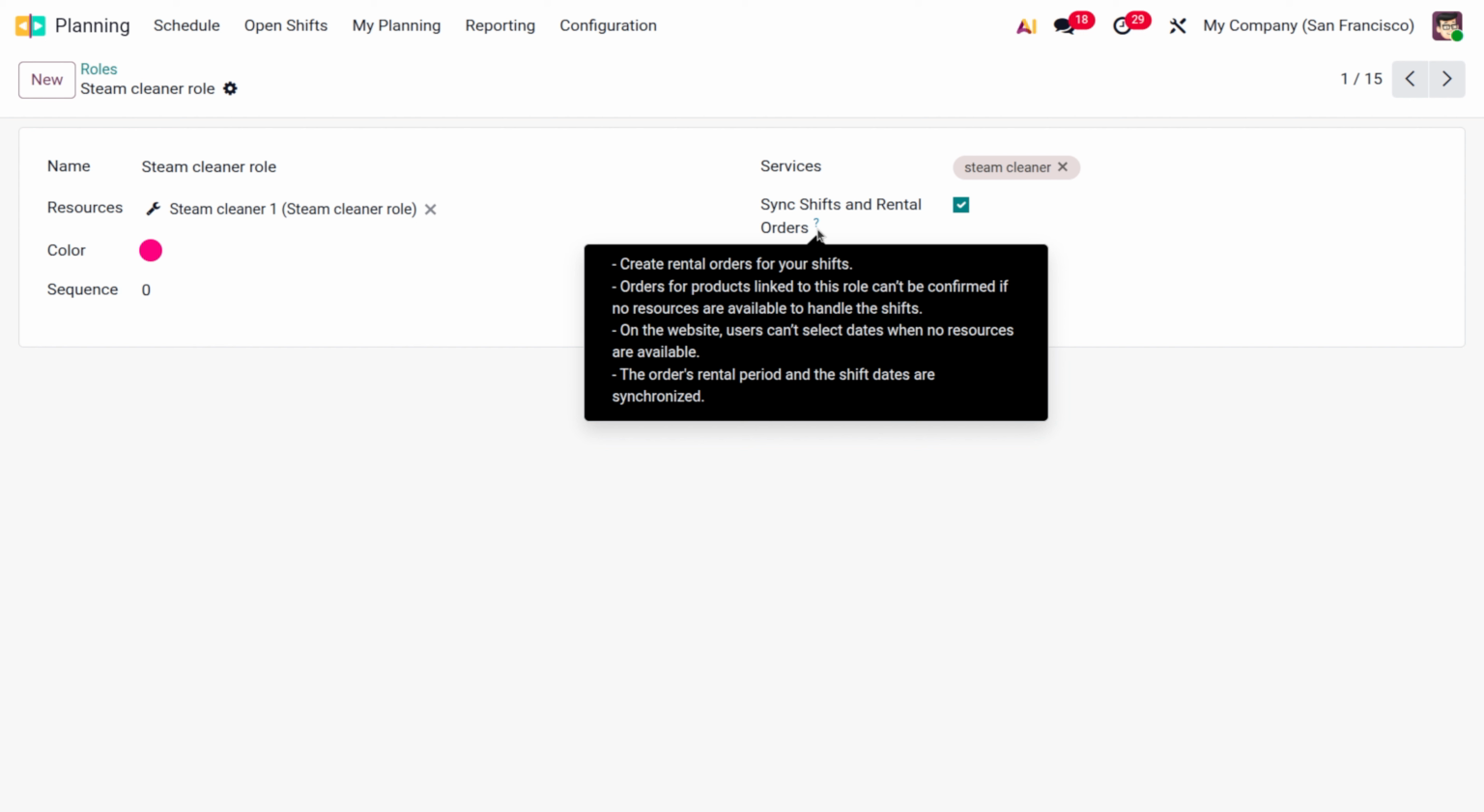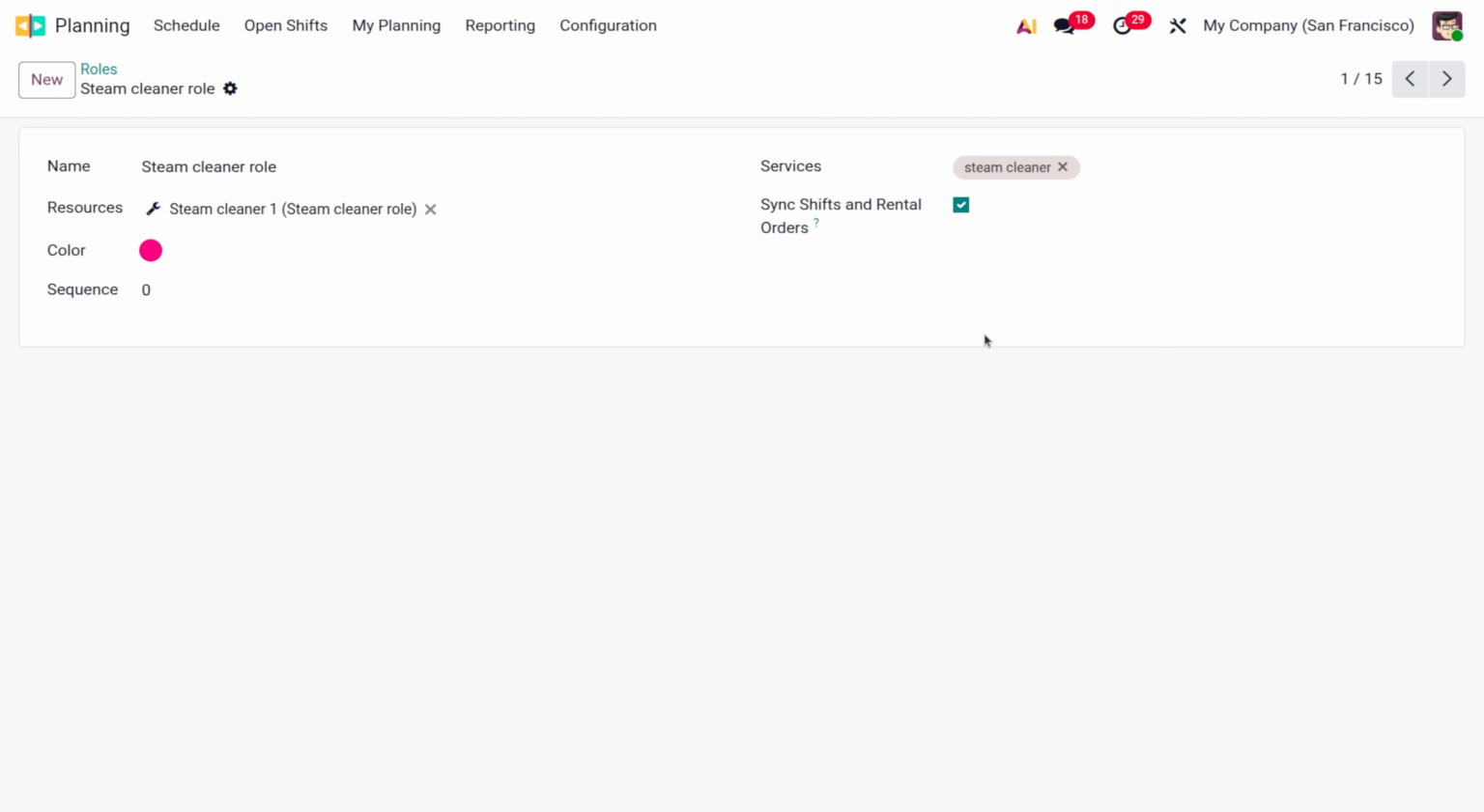And on the website, users cannot select the dates when no resources are available, and the order rental period and the shifts are synchronized. So once this feature is enabled, if this steam cleaner is occupied by any of the employees or any role, then we will not be able to rent this product on the occupied date. If you want to manage it like that, you just need to enable this feature.